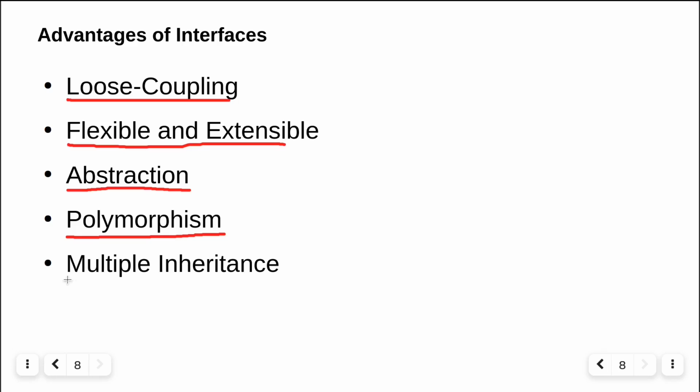We can also achieve multiple inheritance by using interfaces. We will see that later.